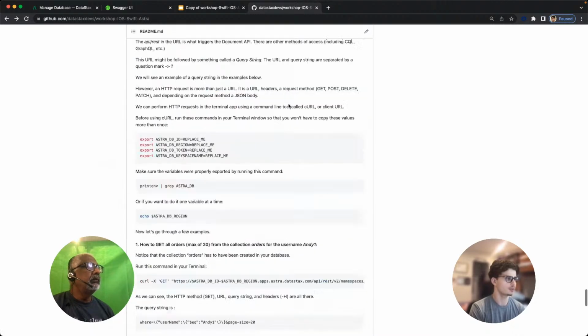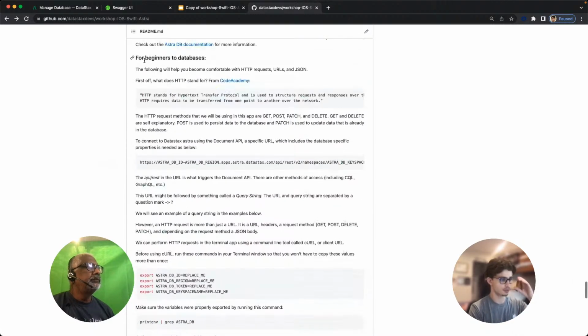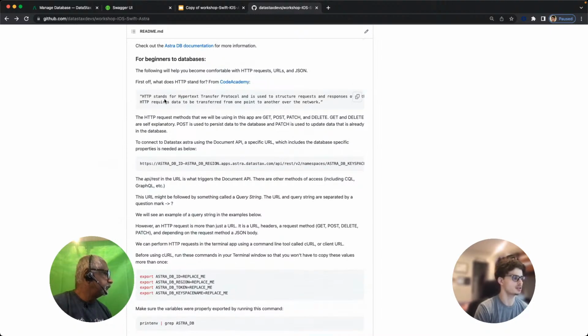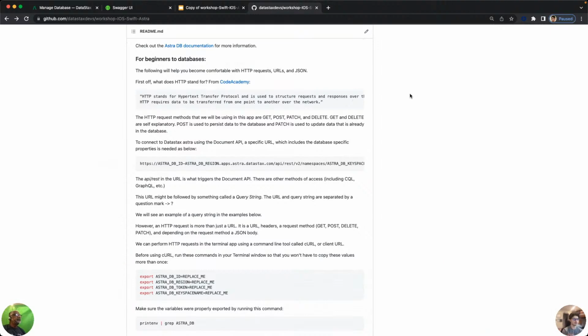Okay, so we're in the for beginners to databases section. I'm going to quickly go over what HTTP requests are. HTTP stands for Hypertext Transfer Protocol. It's used to structure requests and responses over the internet. So we're going to connect to the database over the internet by performing these types of requests.